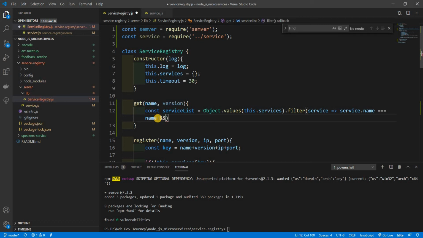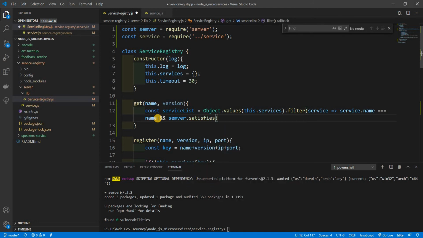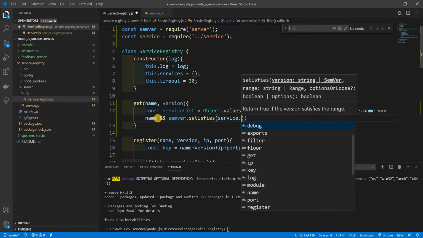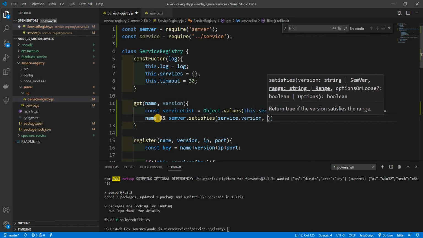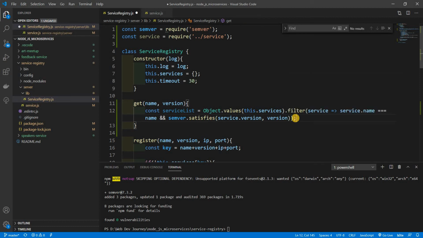Also, we want to check for the version, and this is where we're going to be using SemVer. semver.satisfies, and basically we're just passing in two strings, right? The first one is going to be the service.version, and then the version that they passed in. So this is going to basically check if it satisfies it. So if the version that they put in is literally just the major version, just a 1, then any versions in here that have the major version as 1, so 1.1.0, 1.2.0, 1.1.3, 1.2.5, all that's going to be okay. That satisfies it, all right?